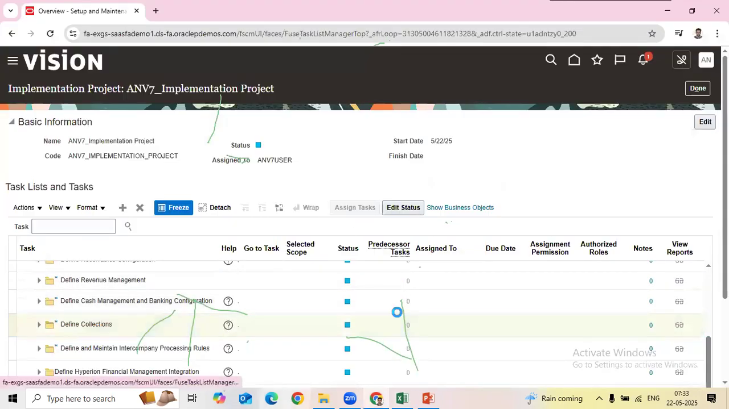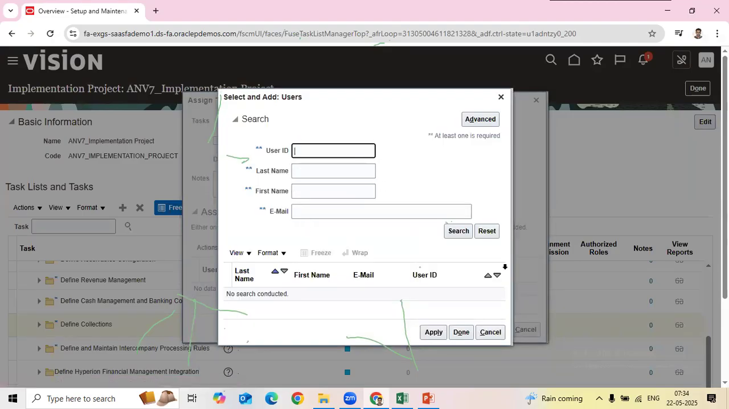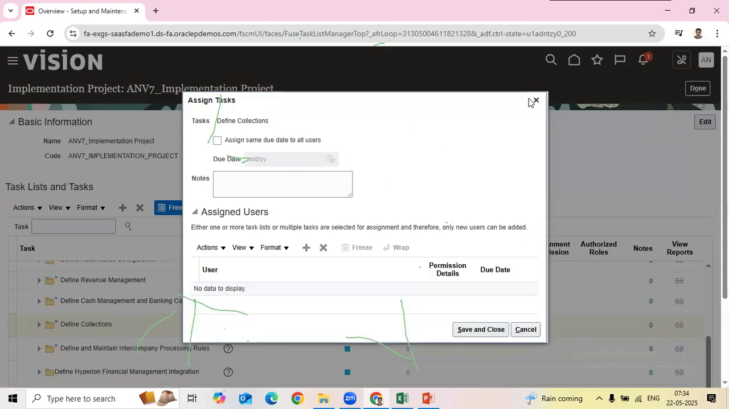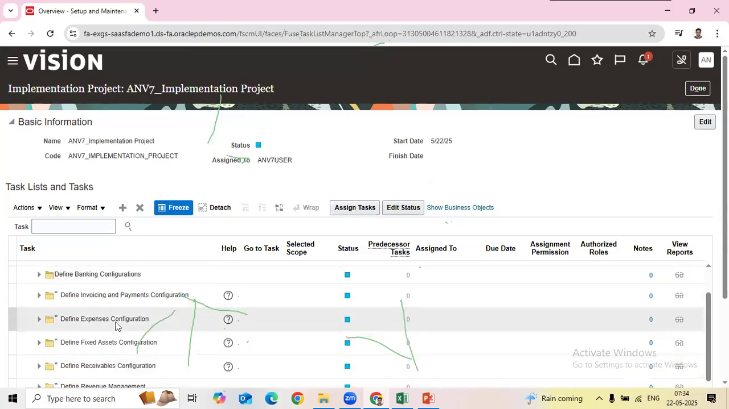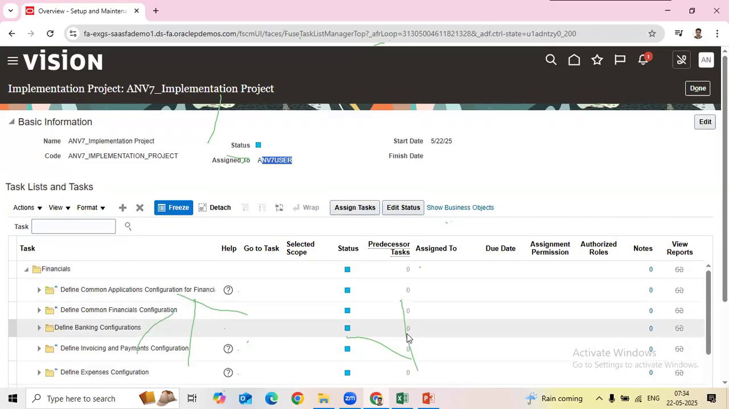Simply I can, for example, assign the task: how you want to assign it, to whom you want to assign it. Yes, you can go ahead and assign it. That's how we can assign the activities to the respective user. A project can be handled by one manager, and the activities can be handled by the consultants, maybe respective team members. That way they can go ahead and see.